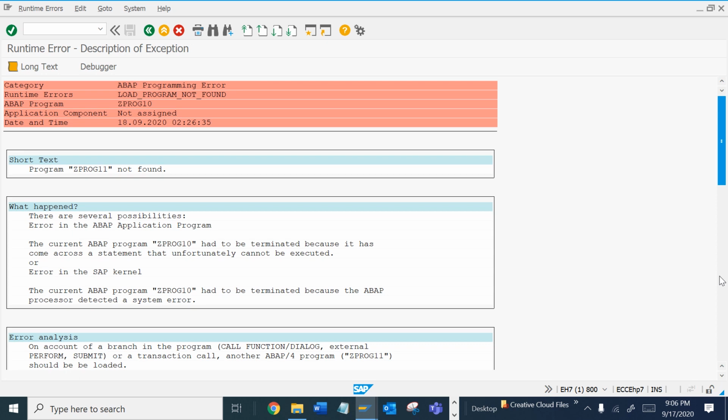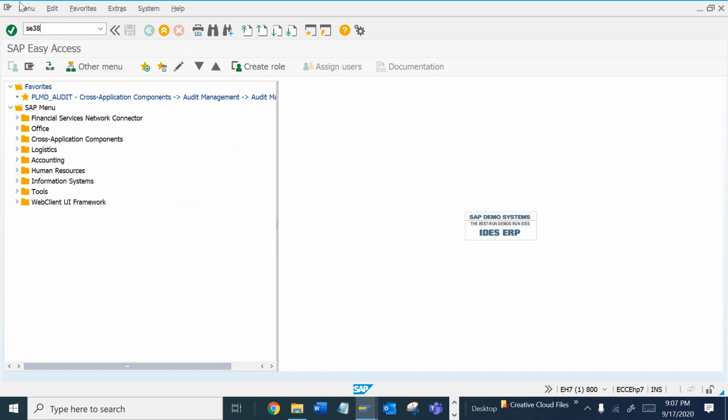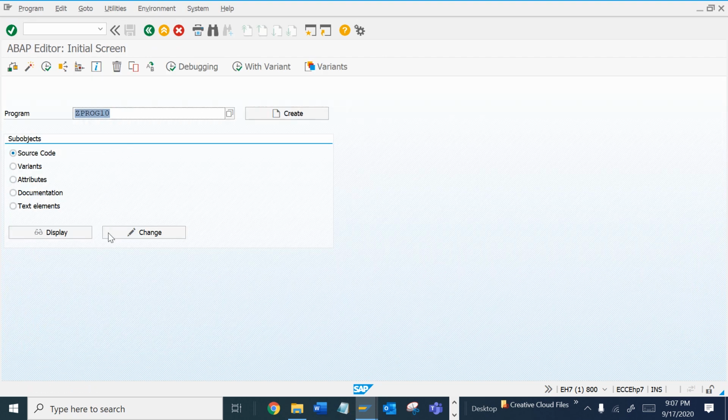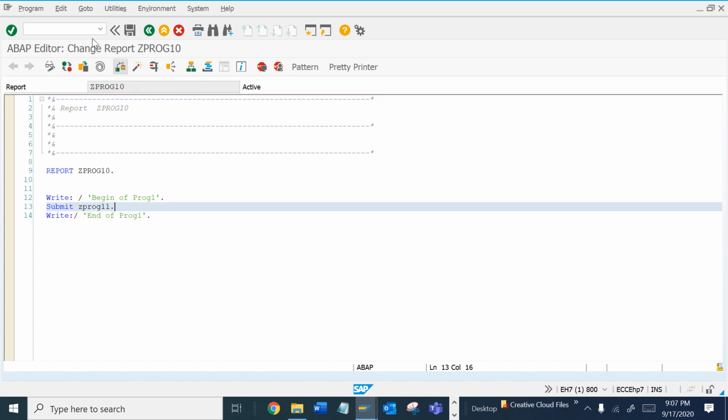So what it is saying, program ZPROG11 not found. So let me do the analysis of this error. See, program ZPROG11 is not in the library. So what it is saying, this program does not exist. So let me create this program first.